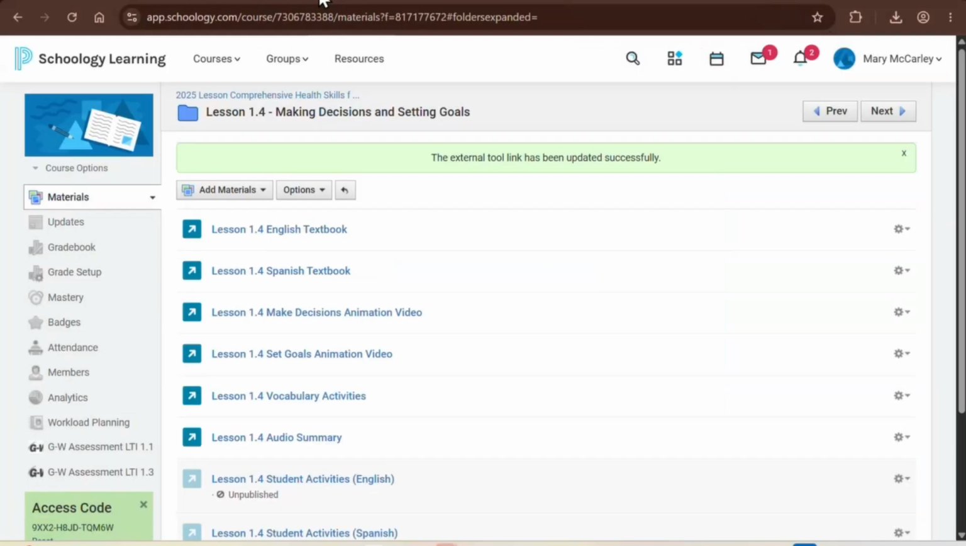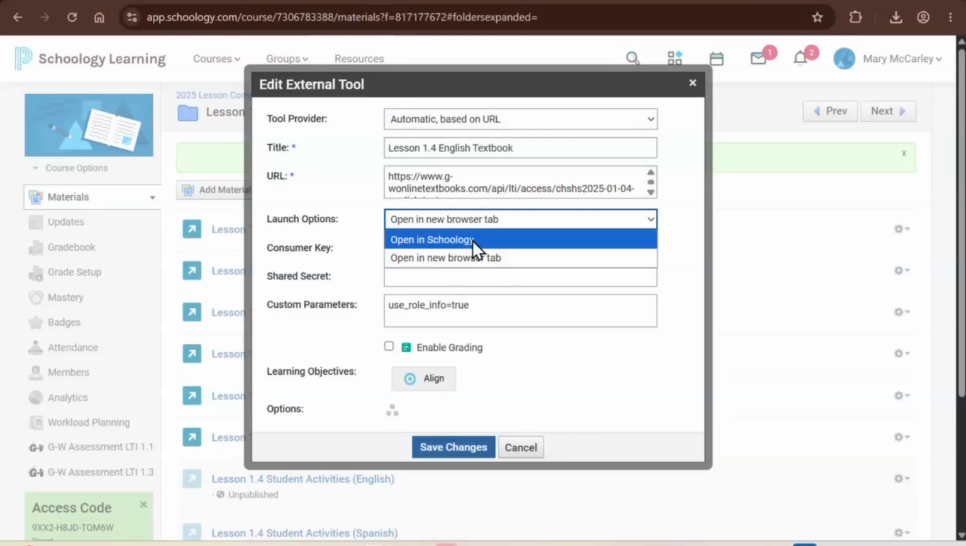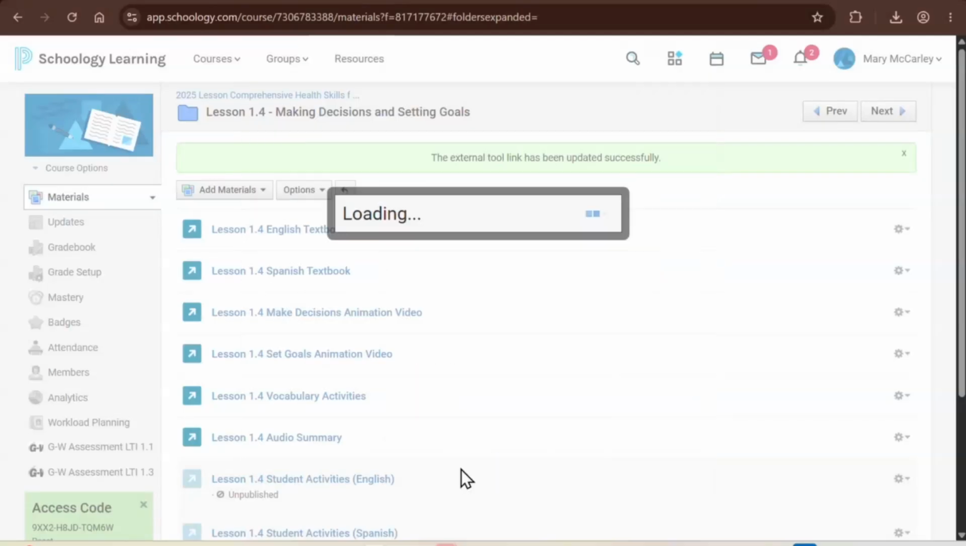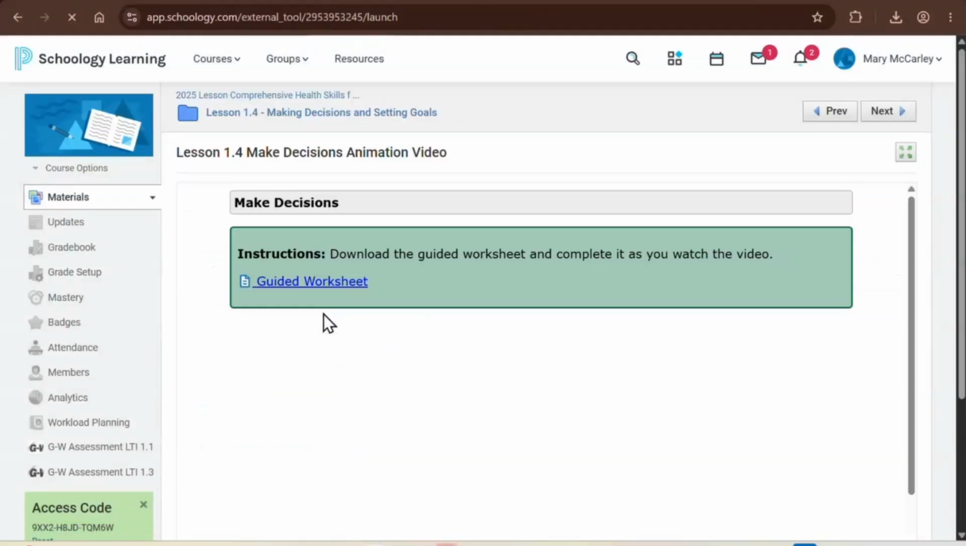So teachers, I just wanted to show you that if it's not needed, you'll never need to click the edit button and open in a new browser. I'm going to set it back to open in Schoology. So besides the English and Spanish text, just depending on the lesson you're looking at, some lessons will have videos and animations. So I'll click on this video or animation.